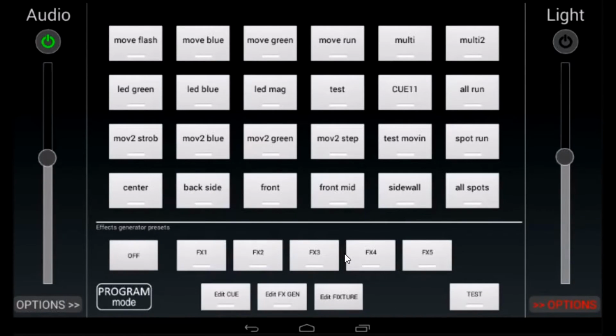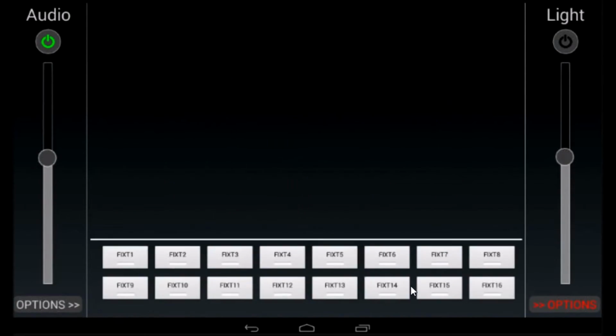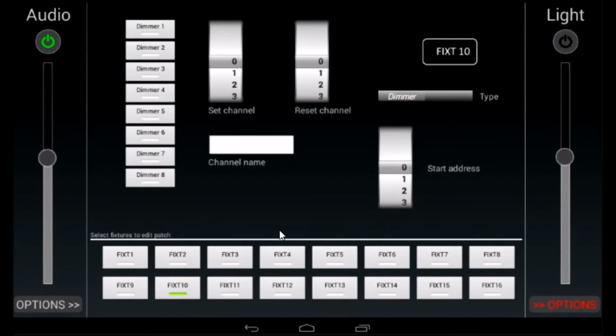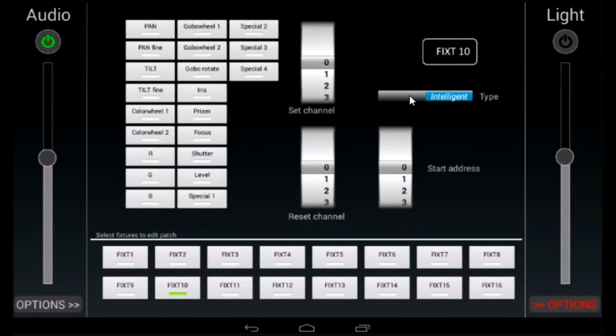First, you need to tell the system what type of lights or fixtures you're going to use. Edit Fixture. For each fixture, you need to set the type, intelligent or dimmer. If you select intelligent, you need to manually set the DMX channel for each function, pan, tilt, color wheel, and set the start address.